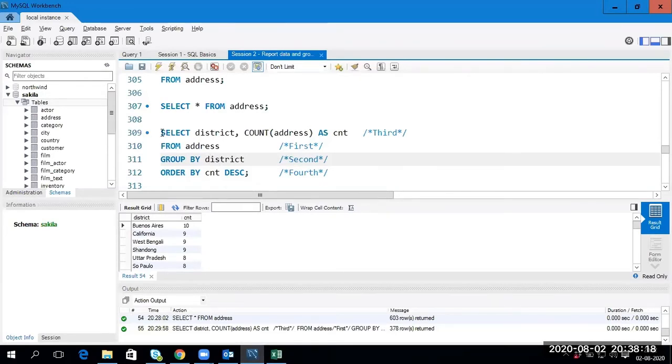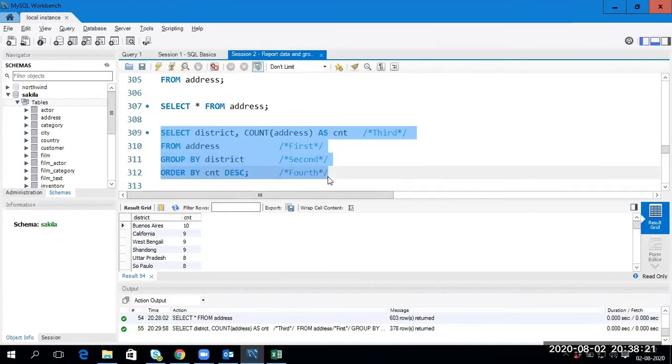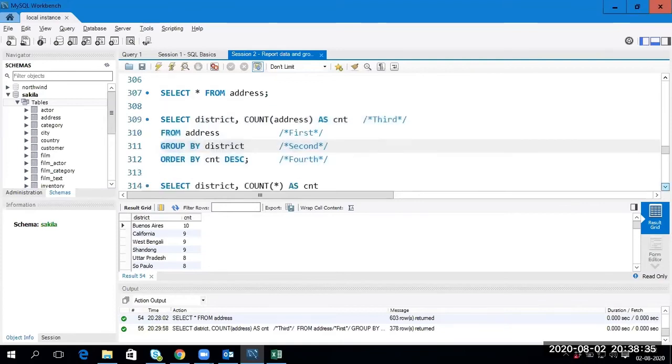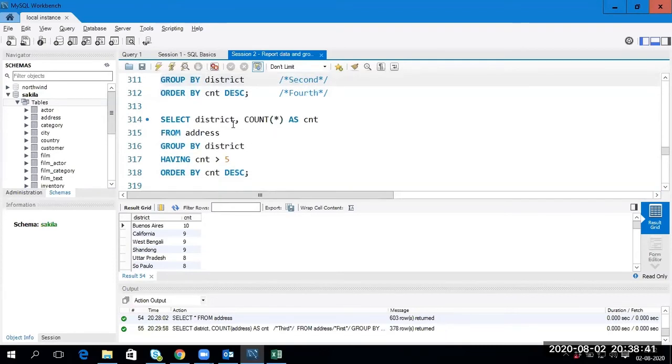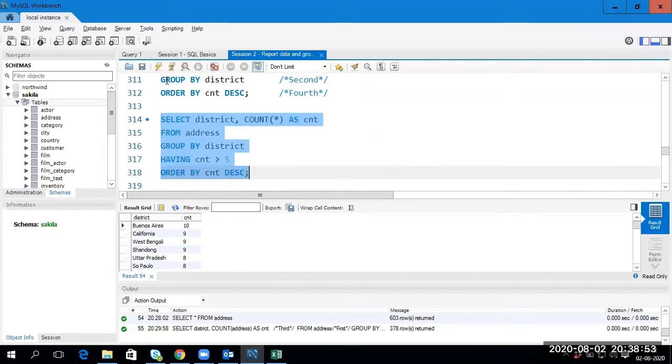Now just run this code. All of you understood this concept, right? Of how group by works? Some other examples here, I'm using having, right? Having works after your select, from and group by, correct? If, let's say, I run this, I'll get only those districts where the count of addresses is more than 5.